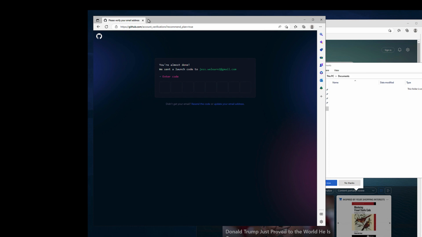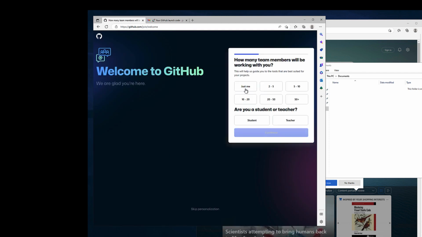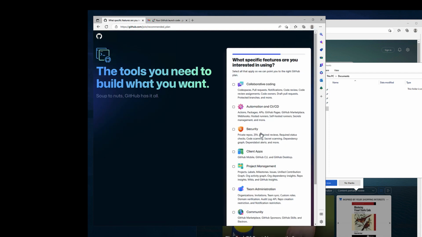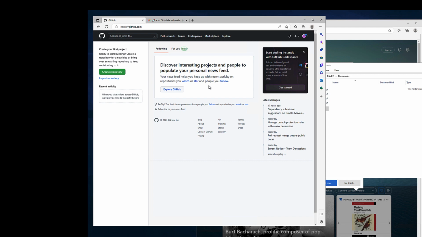A launch code is sent to my email, so I need to go to my email to get that code. I'm going to copy it and then paste the code. It's just me and I am a student. I'm going to continue. I'm not going to click anything and will just stick to the free plan. My account is being created.